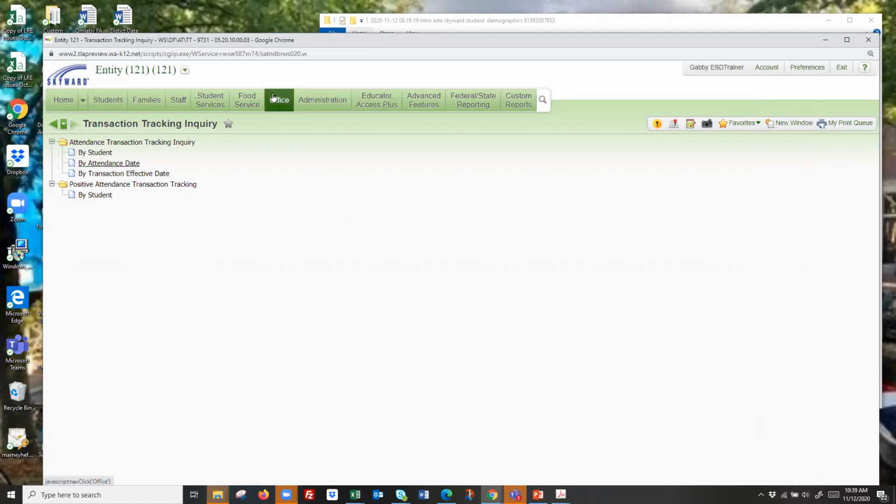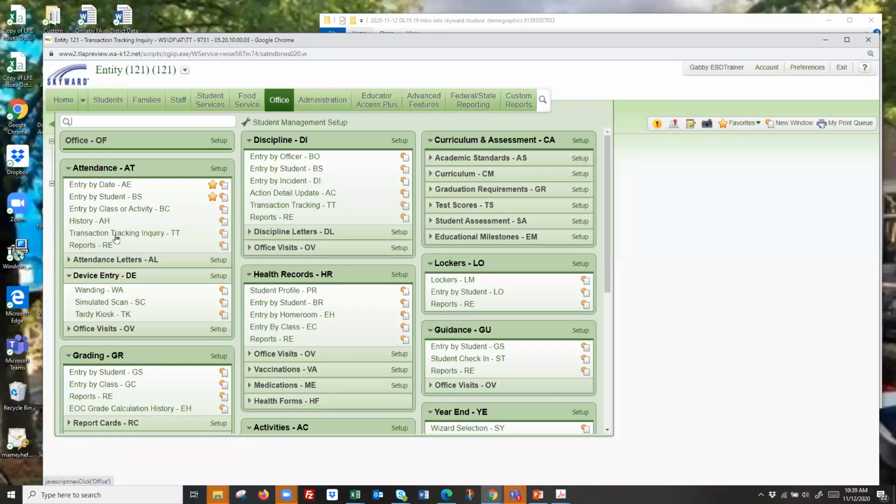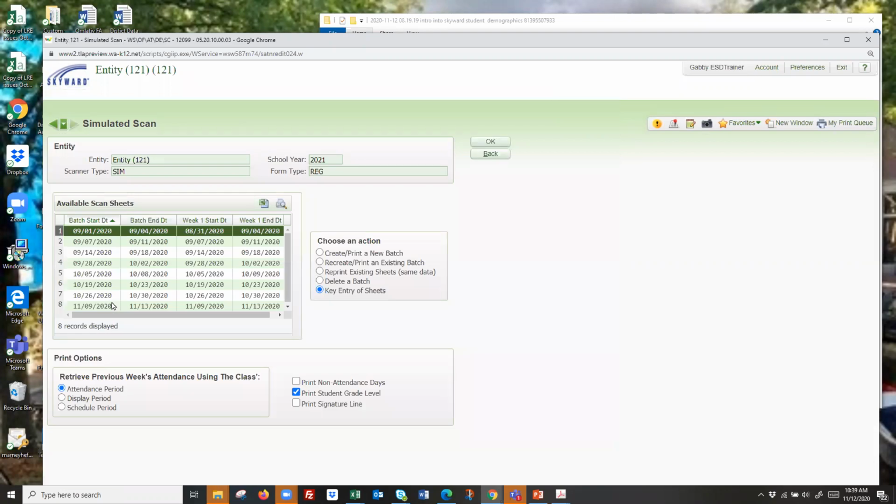Okay. So if we're going to go into Office, and before we come down to reports, because I want to go over a few reports here, I want to talk about this device entry and simulated scans. So if I hit simulated scans, it's going to open up and automatically come into the action of key entry of sheets. And what these simulated scan sheets are, let me see, how do I explain this?